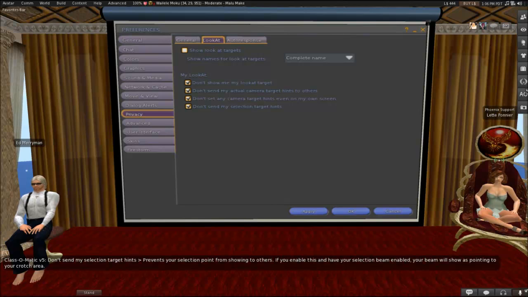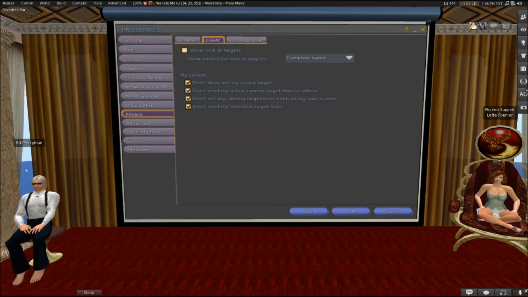Don't send my selection target hints prevents your selection point from showing to others. If you enable this and have your selection beam enabled, your beam will show as pointing to your crotch area. So this has to do with the direction of your particle beam, not the presence of it actually, as well as that broken arm look if you're trying to edit something and you're not in a good position to be editing. So if you don't want your arm to be lifting and moving when you're editing something, then have this ticked.